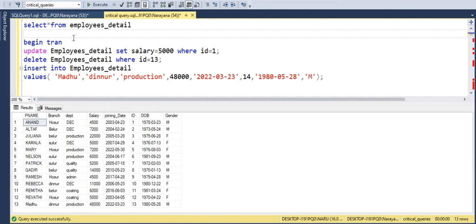Now let us have a look at the syntax. Begin transaction, and we have to update the salary from 4,500 to 5,000. So this is the syntax we have to follow. Update employee details, set salary equal to 5,000 where ID is equal to 1, and we have to delete the last record: delete employee details where ID is equal to 13, and I am inserting row number 14. This is the syntax we have to follow.